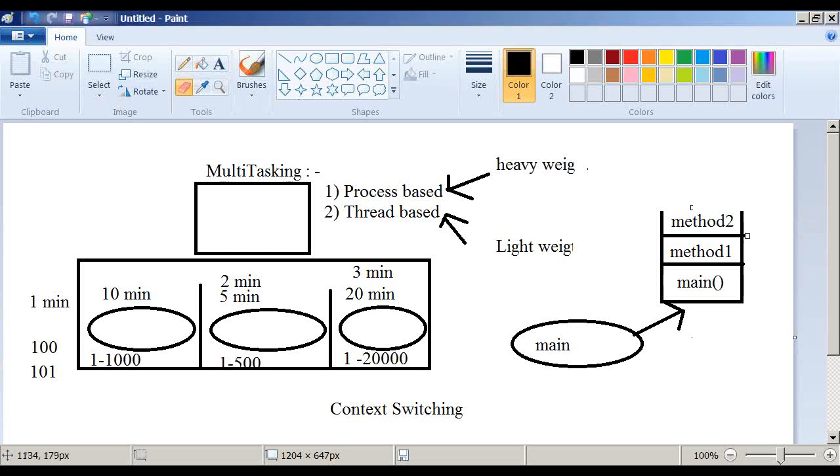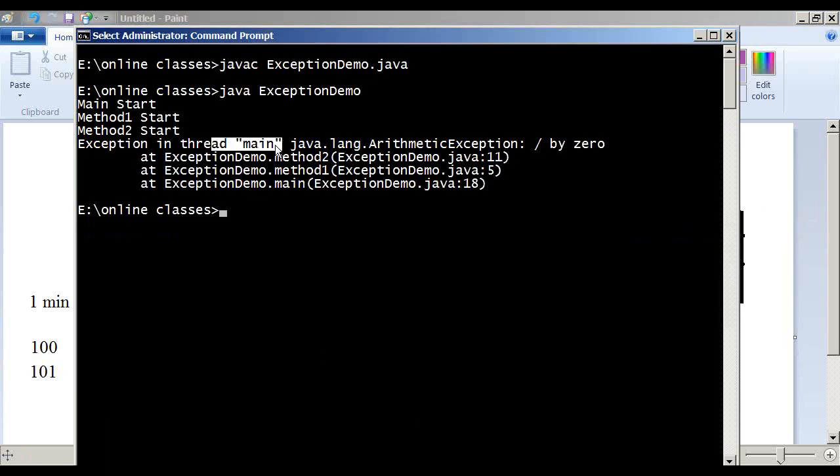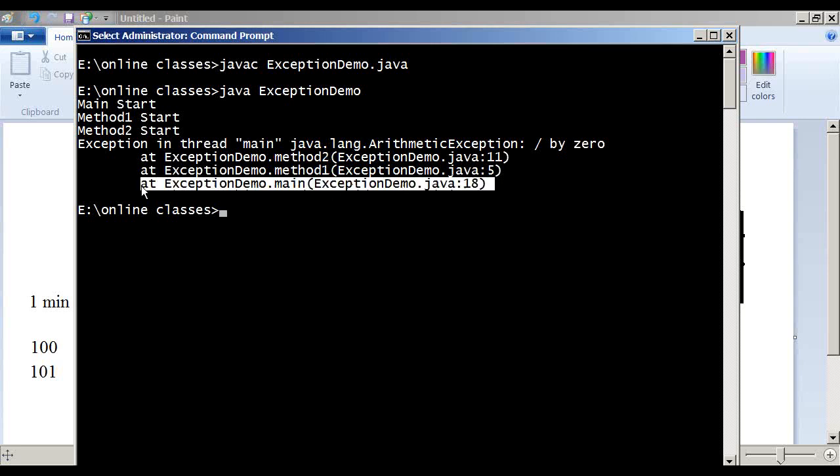So you can see this stack here. This is how the stack grows. The same thing you can see here: main thread, and its stack is like this. First the main method in this stack, then method 1 in the stack, and method 2 in the stack. See this, the stack starts from this and executes from the main method.